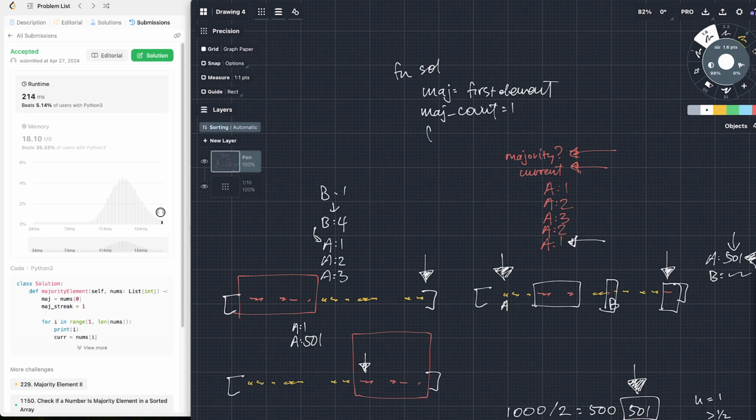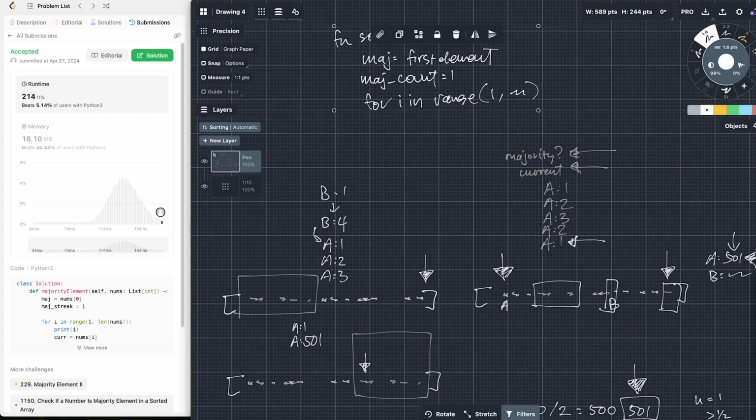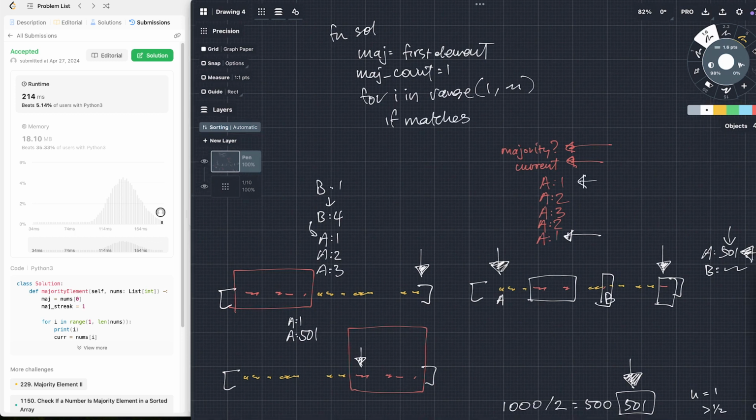And then we're going to iterate through the rest of it. So for I in range 1 starting to the end of the list, basically, right? We're going to do a comparison. So if it matches, right, then just like here, we're going to iterate on the I. So the majority count plus equals 1. Else, if it doesn't match, then majority count is decremented.